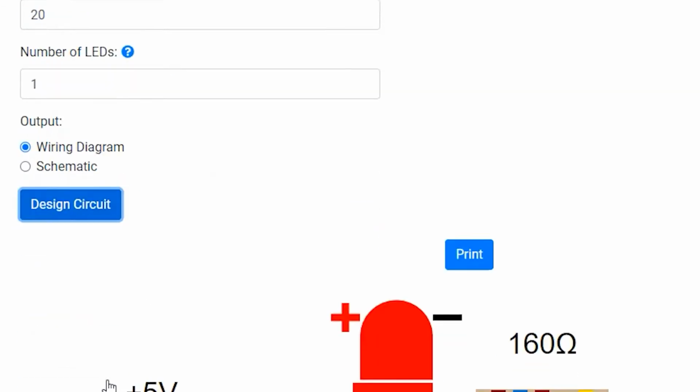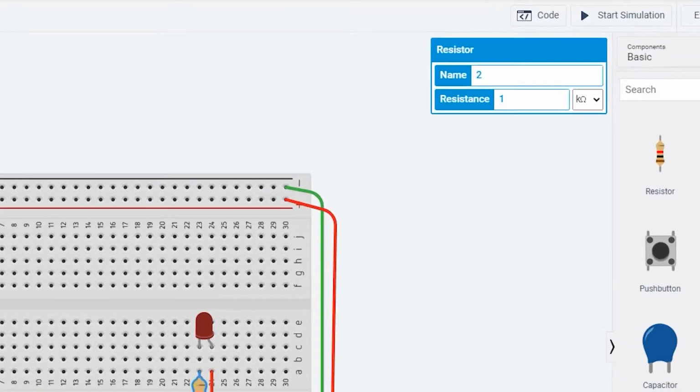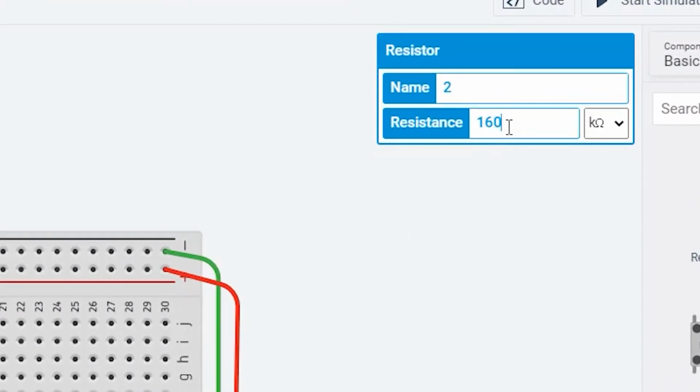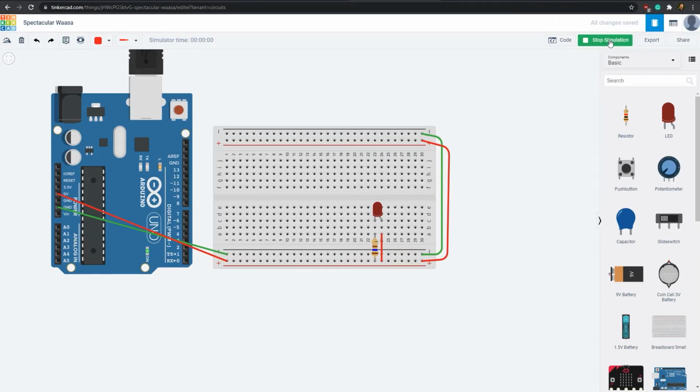One LED wiring diagram. So what this is telling us is that if we have a 5-volt supply and one LED, a 160 ohm resistor is required. The way they get that is using Ohm's law, like we learned about before. If we come back here and we say this is 160 ohms, and then we start the simulation again.